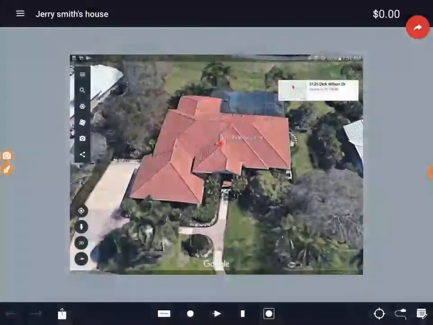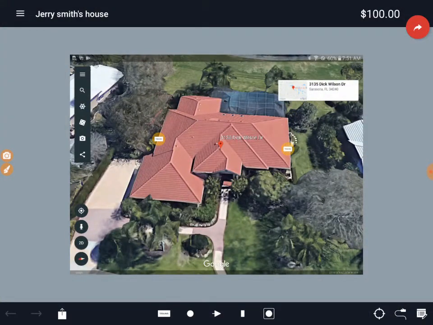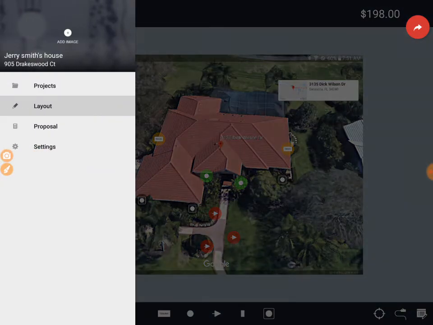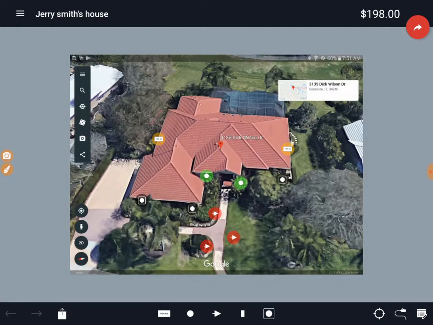I'm going to go into layout and I'm going to add just a couple of transformers, add a couple of spotlights, a couple of pathway lights, and mix in some well lights. All right, so our pricing may be a little bit off. We might be selling this a little cheap, $198, but you get the point.